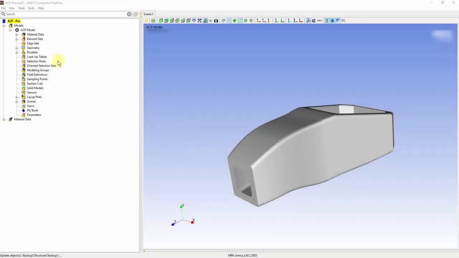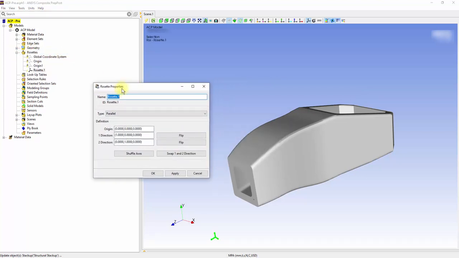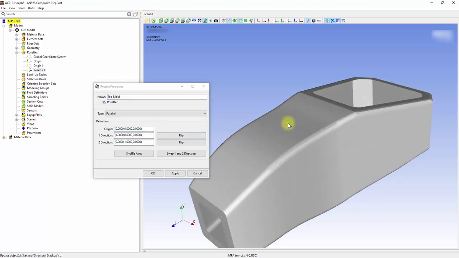Rosettes are reference directions or zero-degree fiber direction for parts of the geometry. When a certain angle is specified in the stackup, it is referenced based on the rosette orientation. Name the created rosette as top mold, and place it onto the surface of top mold as the origin.